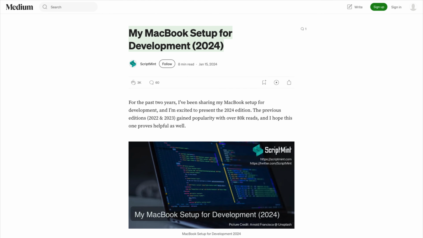Let's look at this article on Medium. I think the typography is really good here. We have a clear sans serif for large text, and then a very clear, very readable serif for the body text.